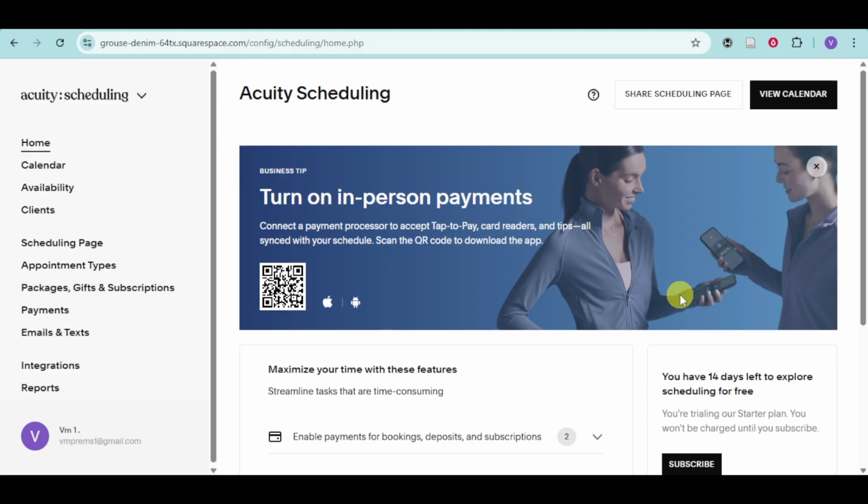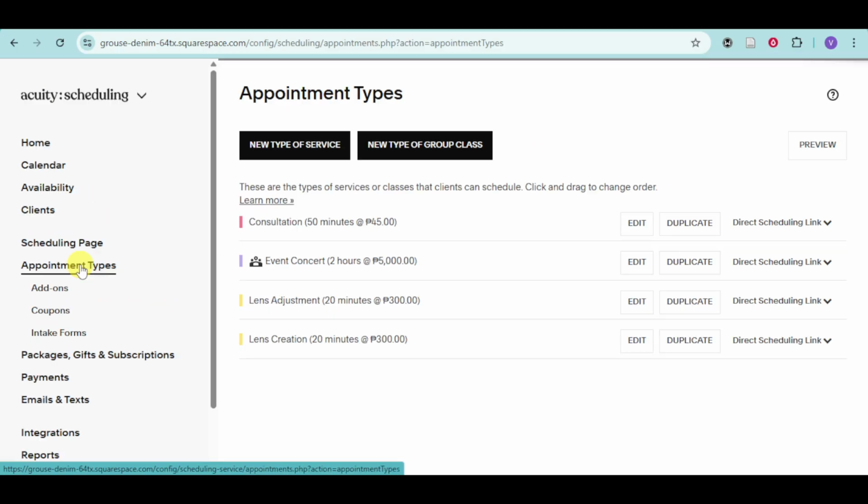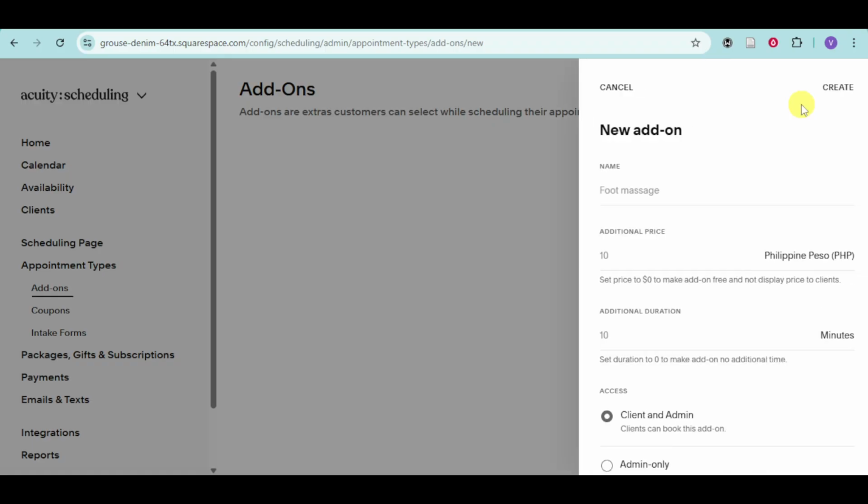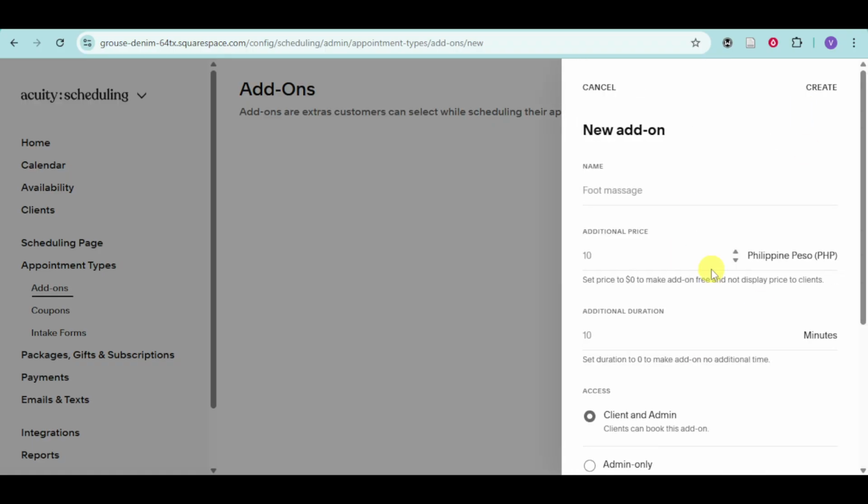Here is my dashboard right here. In order to add some add-ons on your Acuity, head over right here to your left sidebar and you can find your appointment types. Once you're in here, you can see this add-ons option. Click on this right here. Click on this create add-on and then this will open this window.